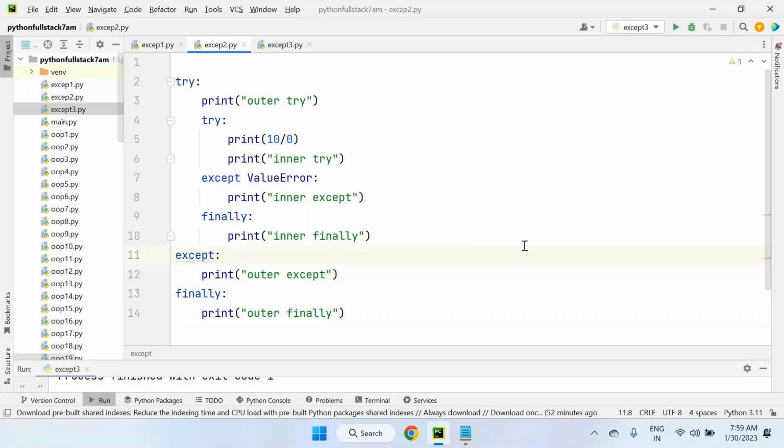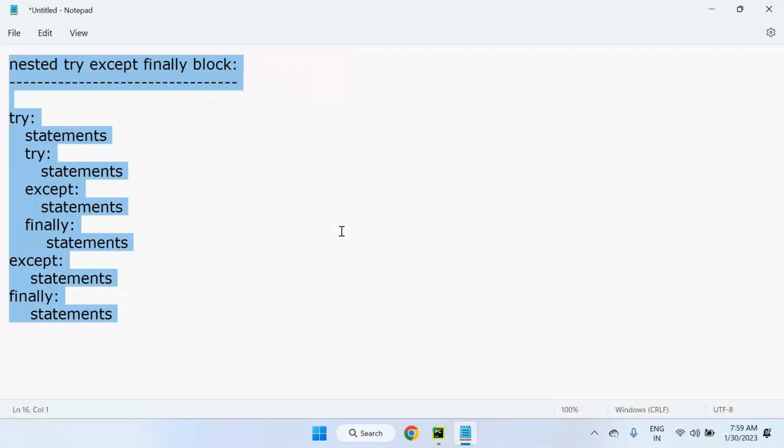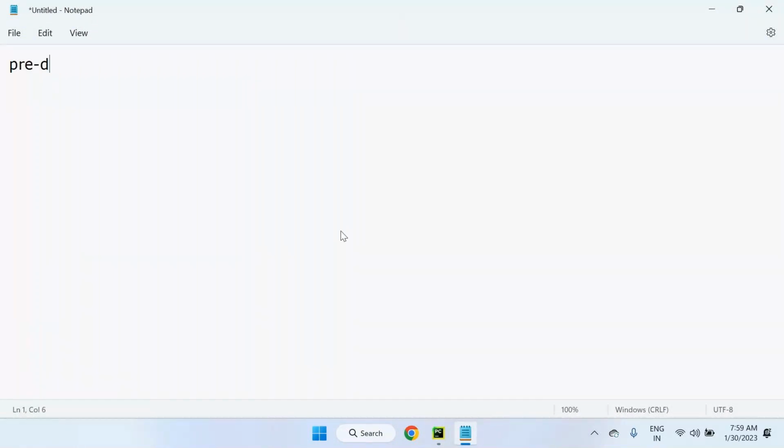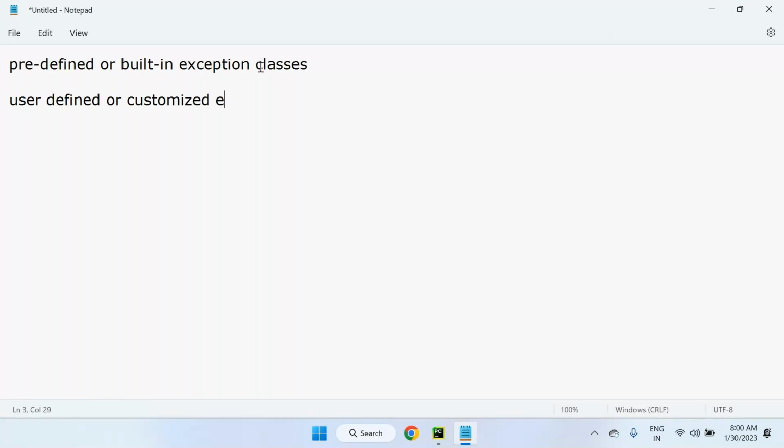So this is about overall exceptions. What exceptions have we discussed so far? Only predefined or built-in exceptions. And suppose the user requirement is not satisfied with built-in or predefined exception classes, then we can prepare our own exception classes, which are called user defined or customized exceptions. Because there is no guarantee that all the built-in exception classes satisfy the user requirements. Sometimes built-in exception classes may not satisfy the user requirement.